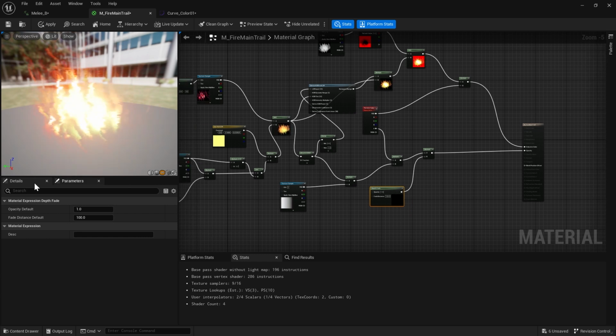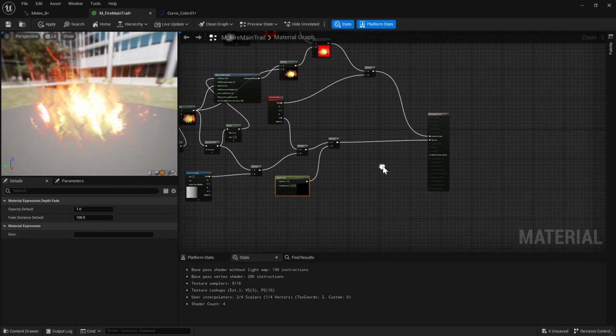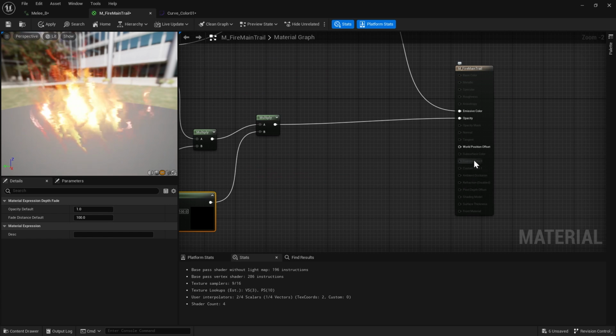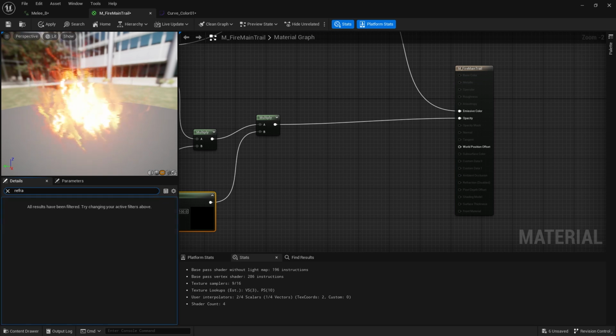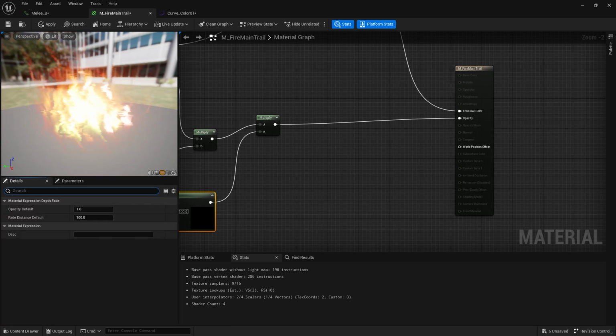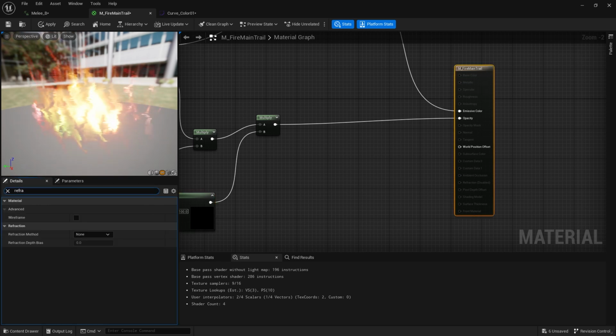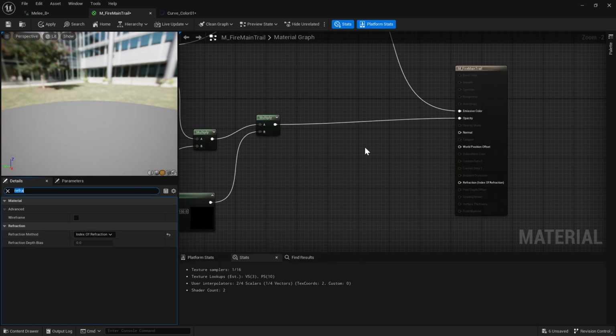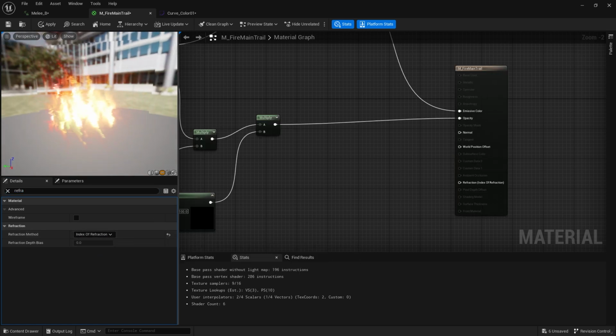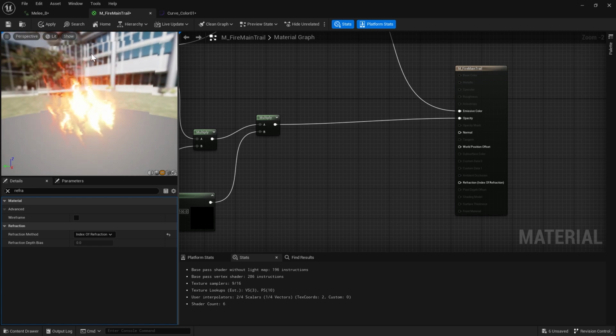We still need to make it refractive. Is that the word? Refractive? Well, we need to work on the refraction too, but we do not see it enabled here. So we need to enable it. Just click on the main node and type refraction method, index of refraction. That's gonna make it look really cool. And we see this really hard edge.